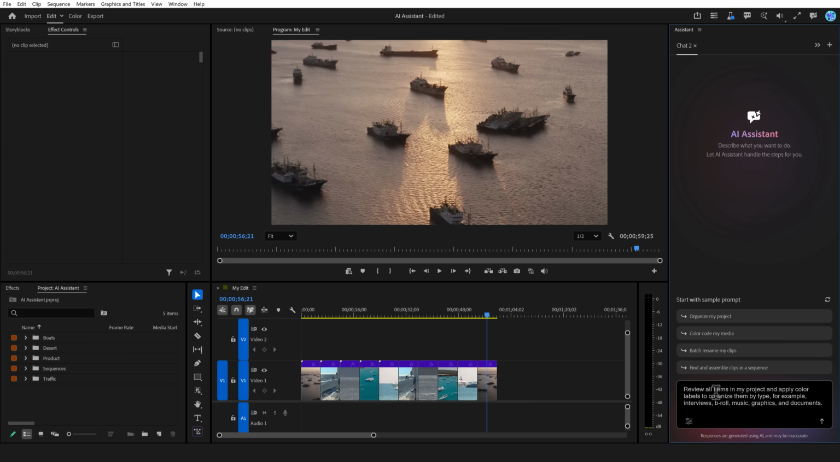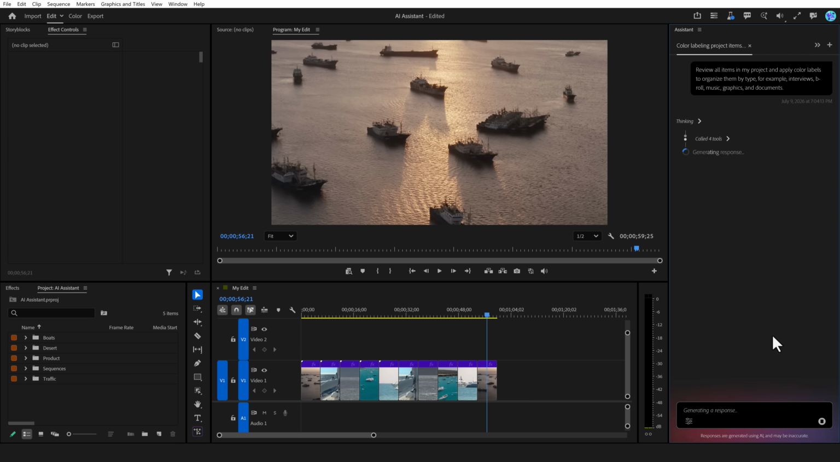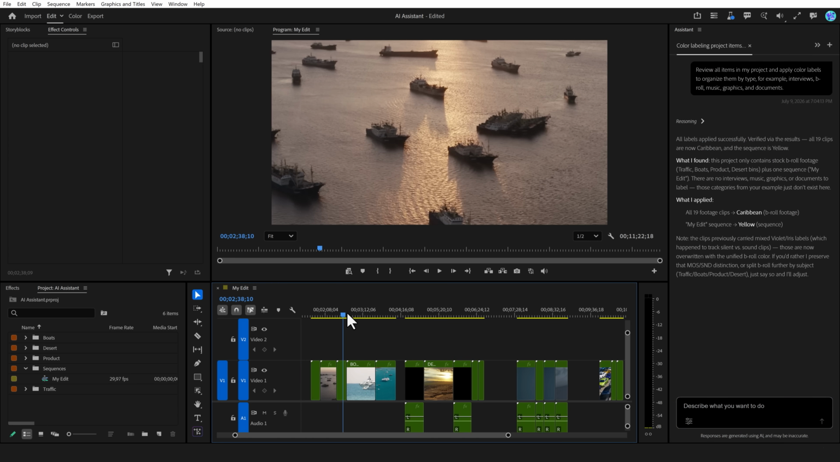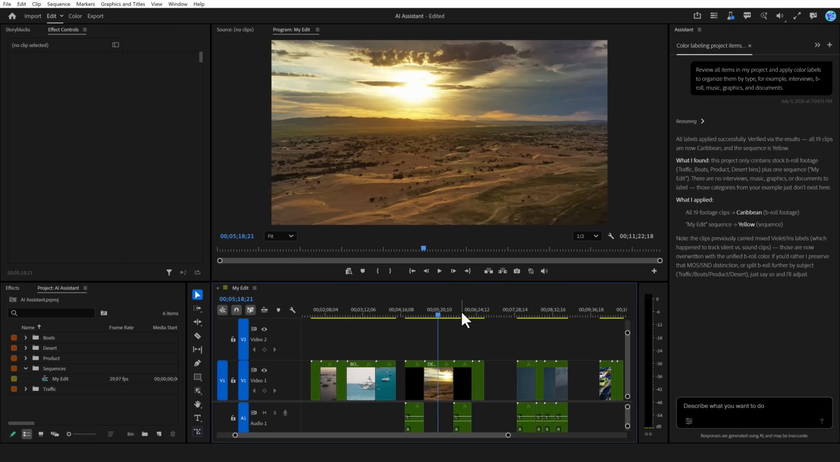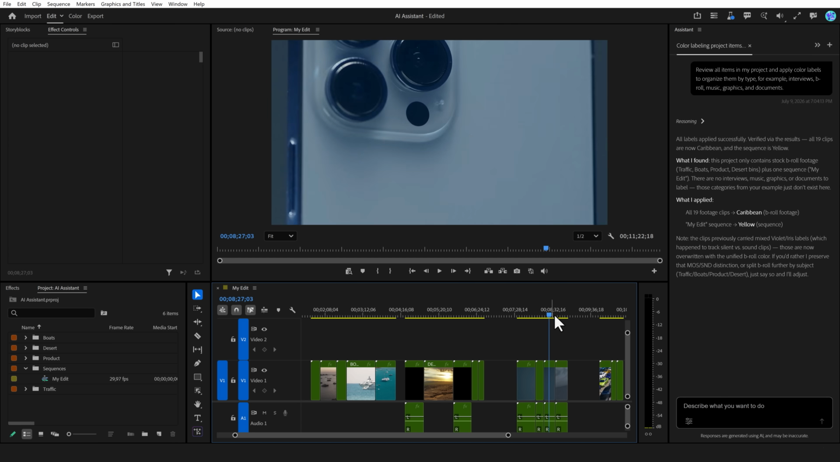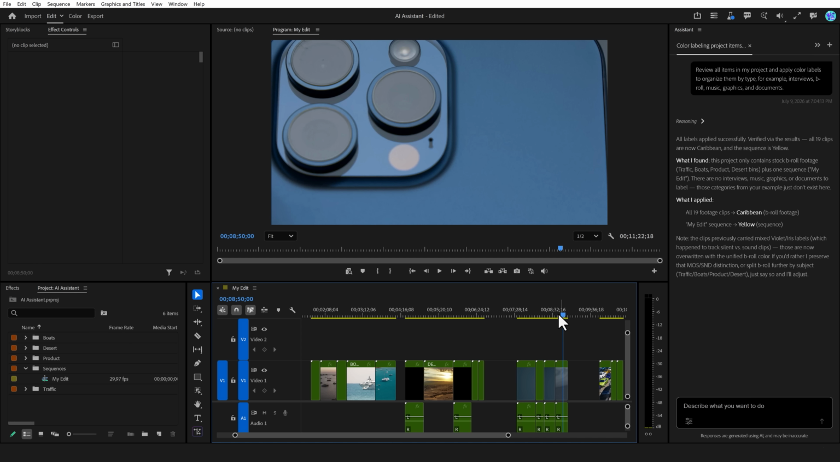So let's try color coding my media. Send and wait. Okay, so like I thought, the sample prompt asked the assistant to organize by type, which gave everything the same label. You see, everything is looking green now. Only the sequence is labeled yellow. You can also see that in the assistant panel, by the way. Now, if I'd asked Premiere differently, it probably would have labeled it differently.